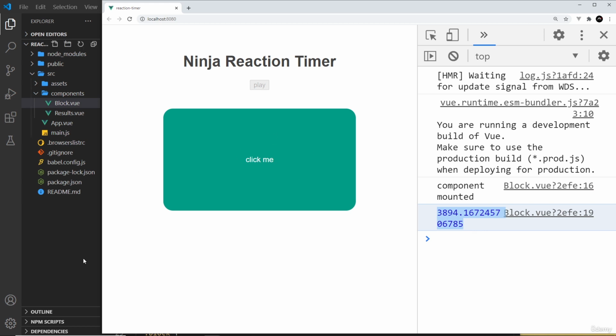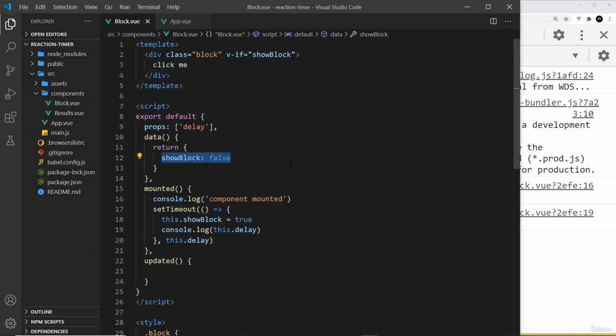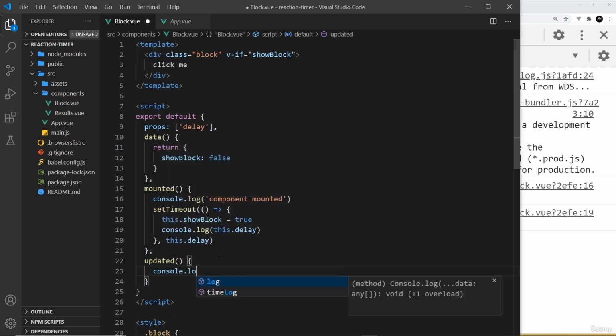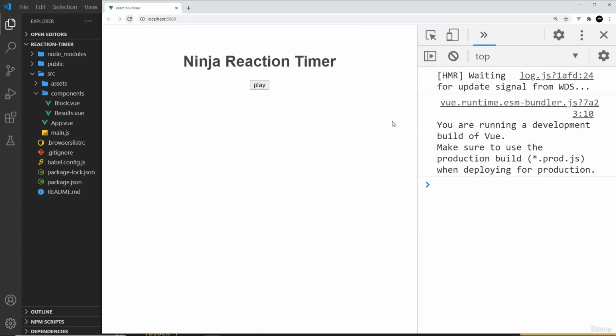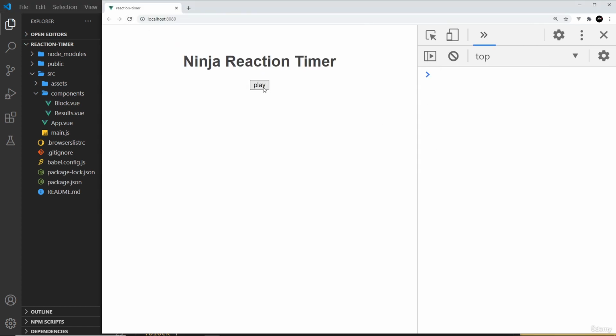Now at this point, when this shows, this has been changed to true. So the data has changed. It's been updated. And at that point, this will fire. So let's see that. So console.log, and we'll say component updated like so. Save it and get rid of this, refresh, and let's play again. So when the green block shows, we should see component updated at the very same time.